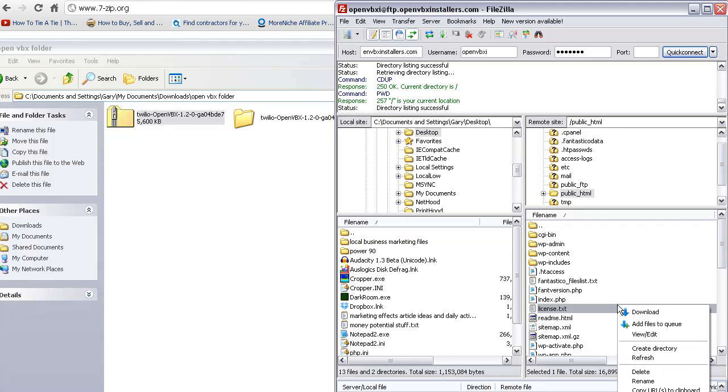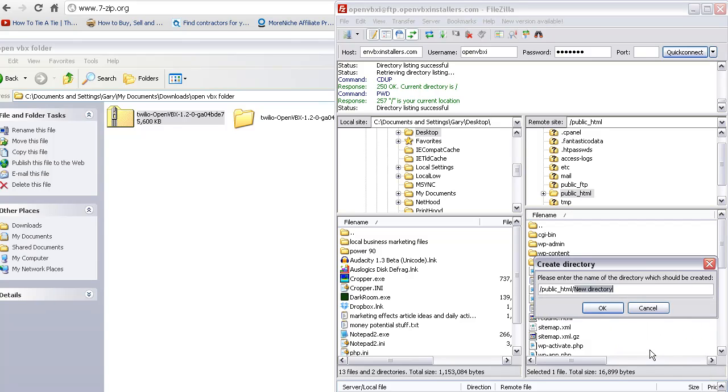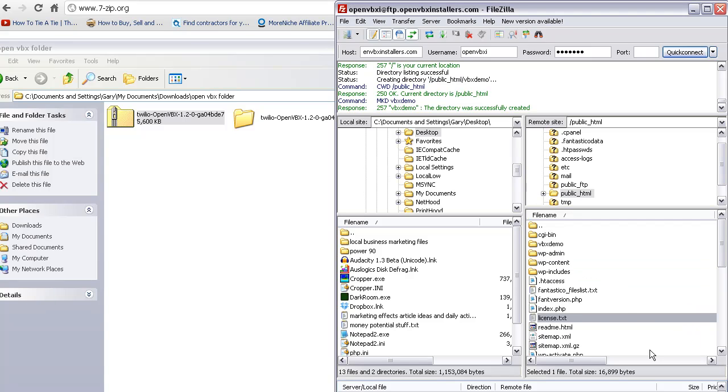Now, I need to create a folder here, so I'm just going to right click over in this area. I'm going to click Create Directory, and I'm going to put VBX Demo. That's what we'll call this one.